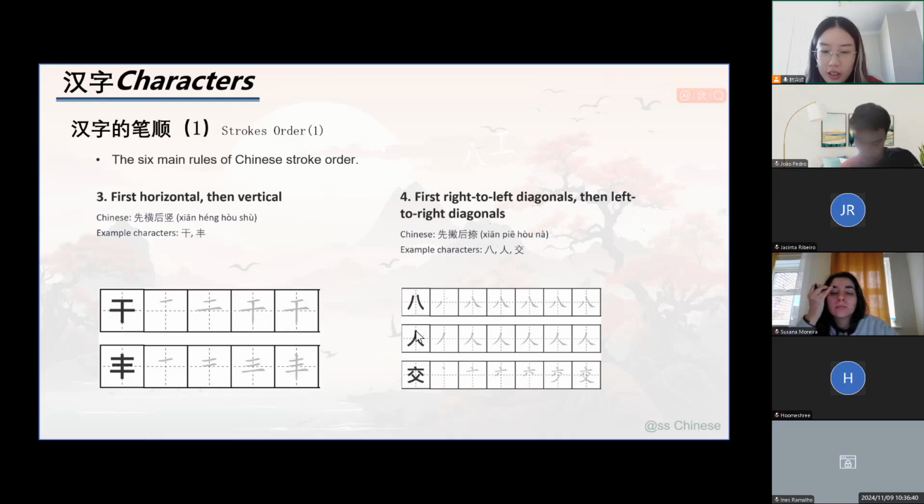Okay, and here for people, human, also the same. And for this one, a bit more complicated. But first we apply the rule from the top to the bottom. So we go from the dot on the top, and then we go down. And then we're talking about first left falling, second right falling, right? So we go this stroke first, and then this stroke second. Yeah, that's the fourth rule.